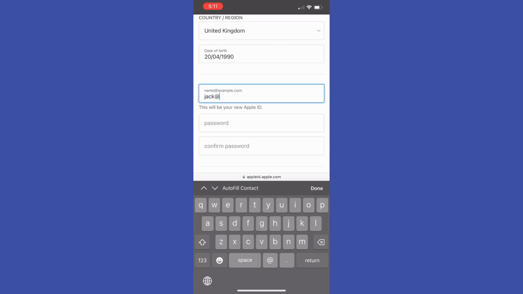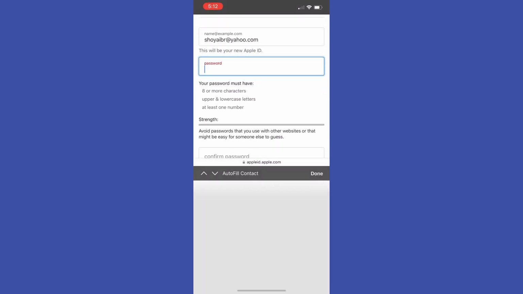If you already have your old Apple ID associated with some email, you cannot use that email. So you need to use an email that is not associated with any Apple ID account. Just enter the email here and then we need to come up with the password of the Apple ID.